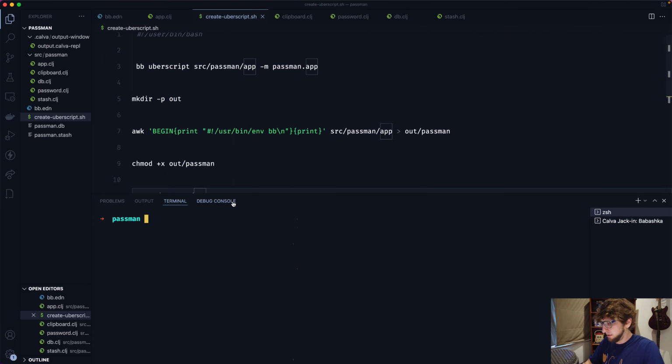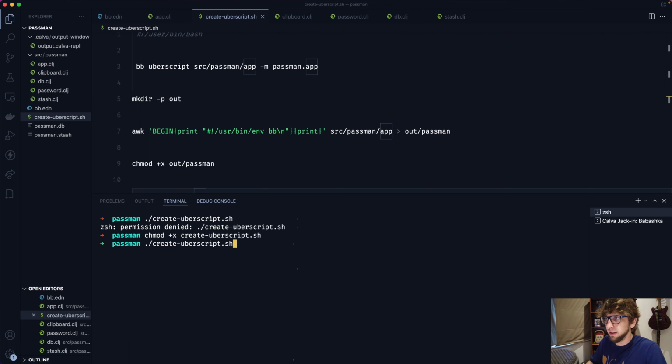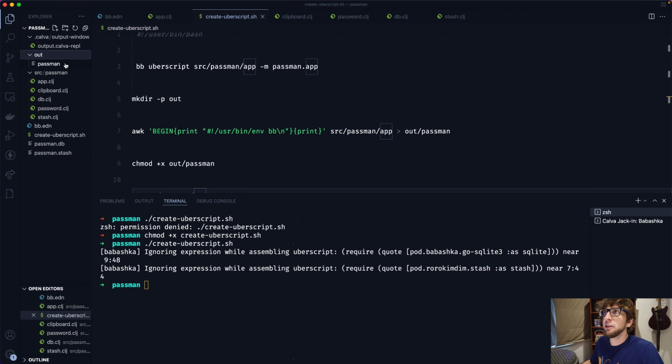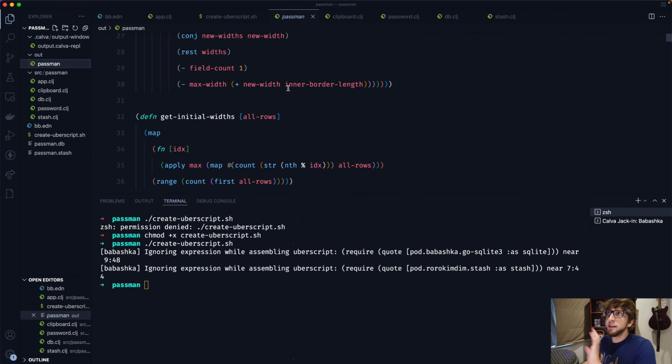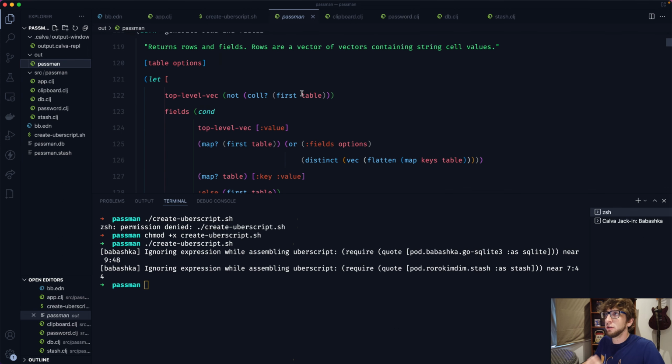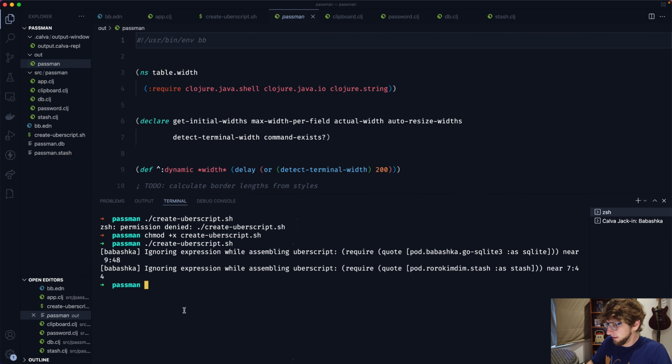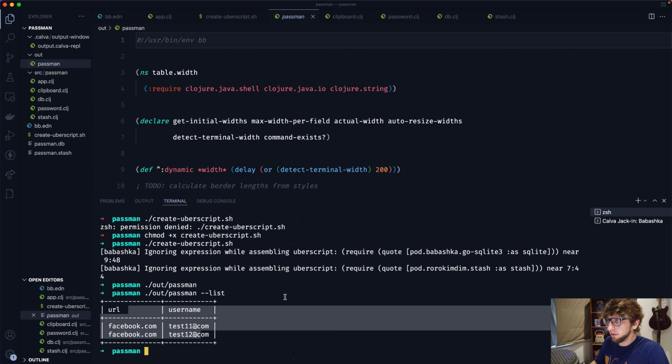So let's run this, create uberscript. Cool. We can't run it, so we need to change it to an executable by running chmod +x on create uberscript. And now we should be able to run this again. If we go check our out directory, it's compiled all of our namespaces and everything into one script that will run for us. Now we can run out, passman, and okay, we don't have any function that's default, so we can go list, and it'll list our passwords.